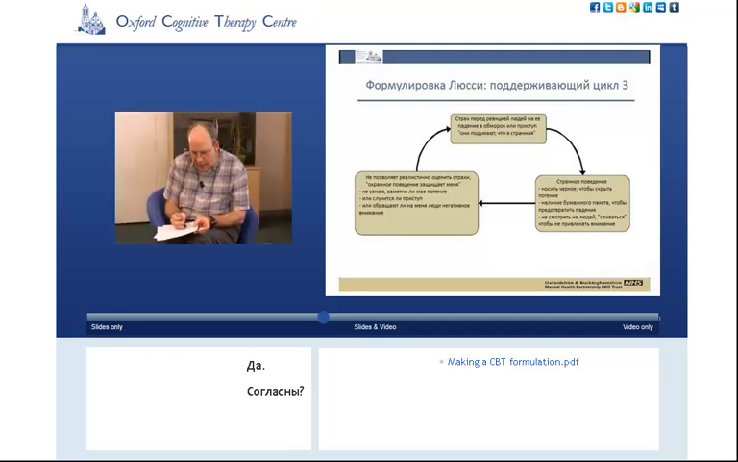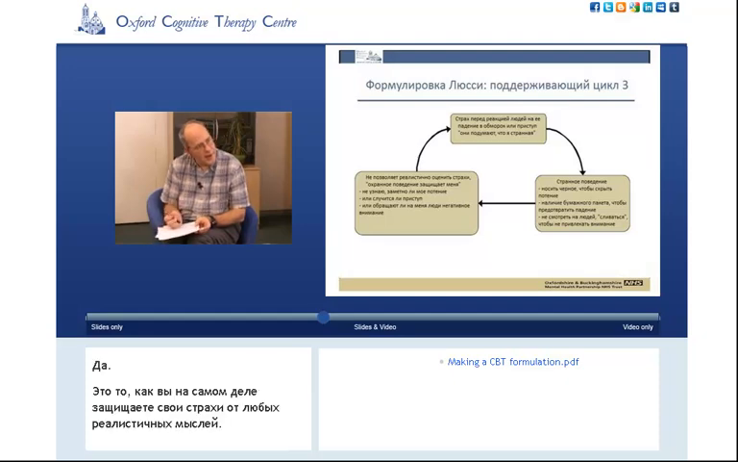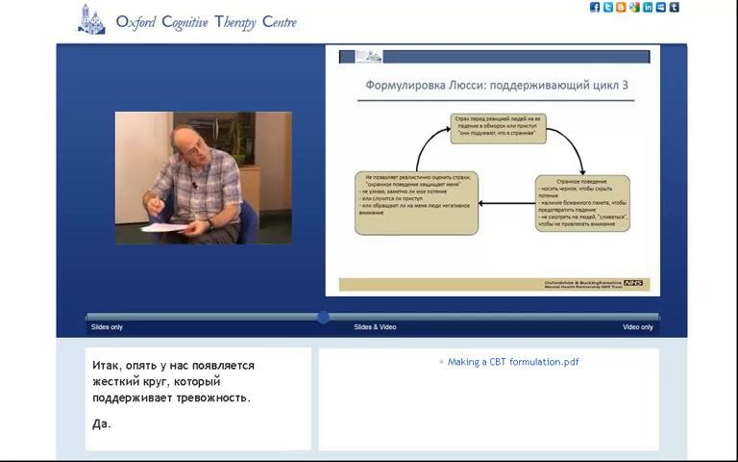So that actually, as it were, protects the fears from any realistic idea of what's actually going to happen in those situations. So again, we have a vicious circle that keeps the anxiety going.